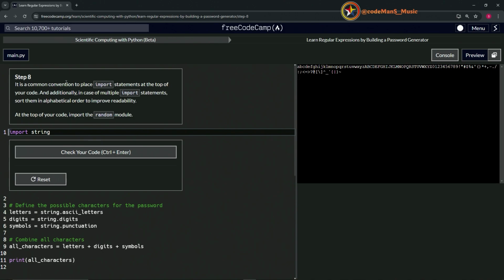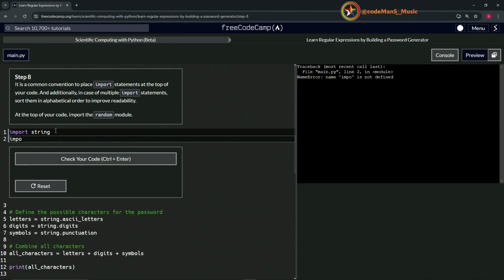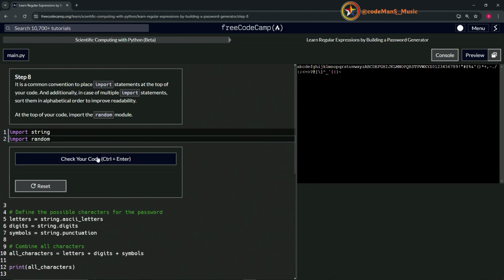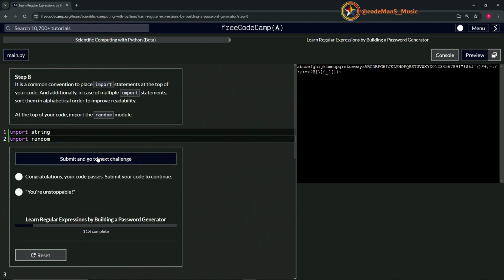So it's a common convention to place import statements at the top of our code. And additionally, in case of multiple import statements, we're going to sort them in alphabetical order to improve readability. So at the top of our code, we're going to import the random module. That's all we got to do. Check the code, looks good, and submit it.